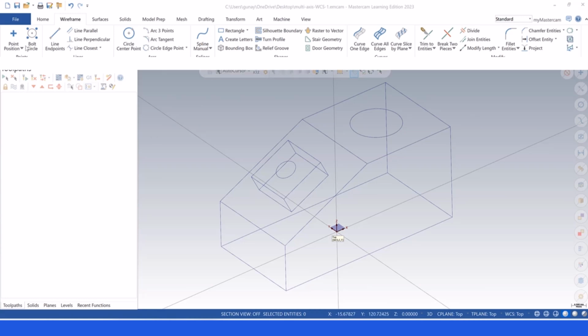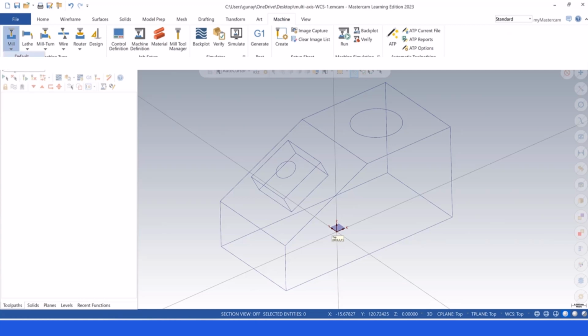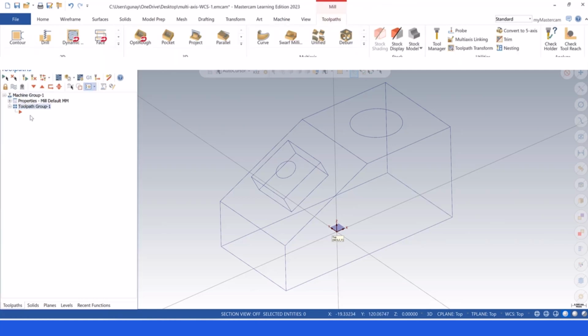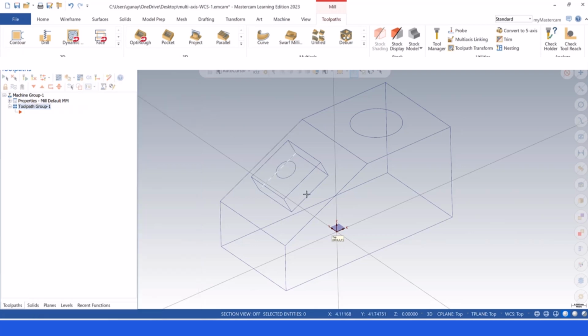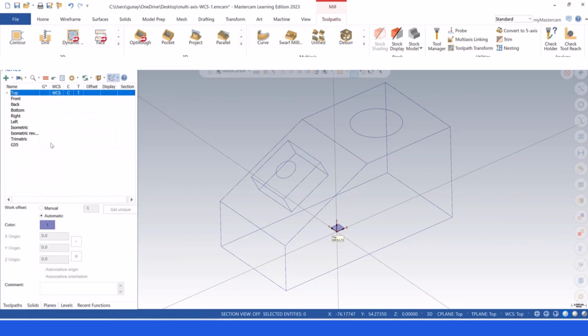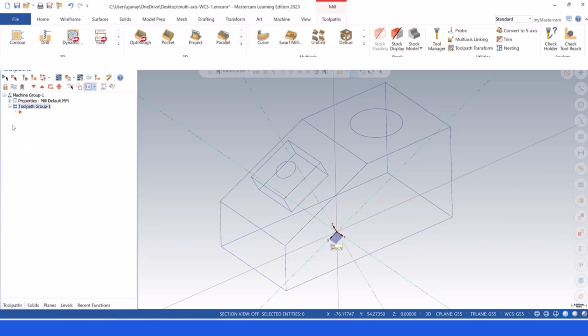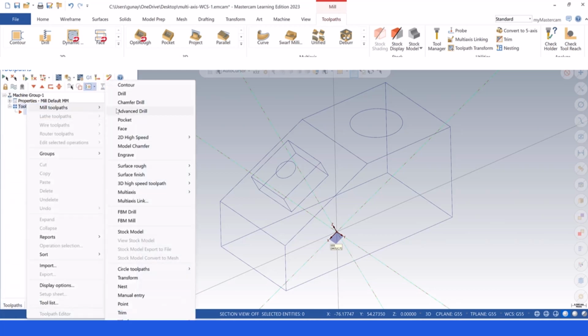Okay, we can save our file. After that, we can easily turn back to machine setup and default setup. And then we can easily turn to the mill toolpath and contour toolpath. If you intend to create this geometry, we can easily turn to the plane and our VCS, C plane and tool plane. And then we can turn to our toolpath.